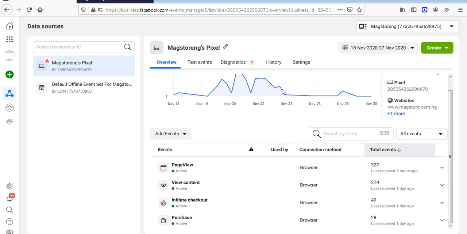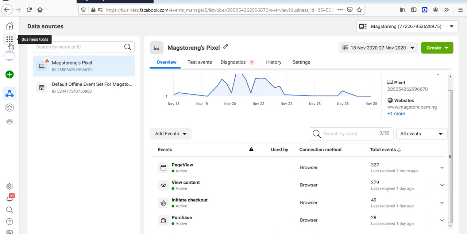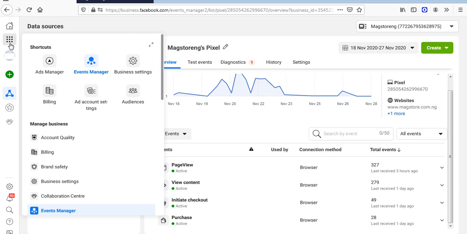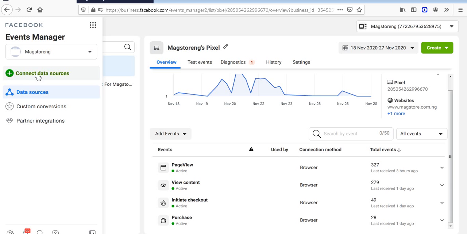So I'm in my events manager dashboard now. This is where I'll be integrating everything for you. If you don't know how to get here, when you log into your ad manager account, you go to this event manager, and it will bring you to this place. As you can see here, I've already created an ad account and a pixel for this particular ad account. So you go here, connect data sources.